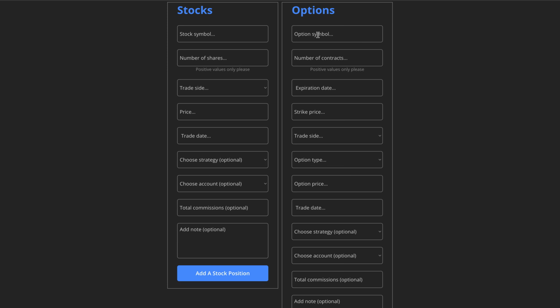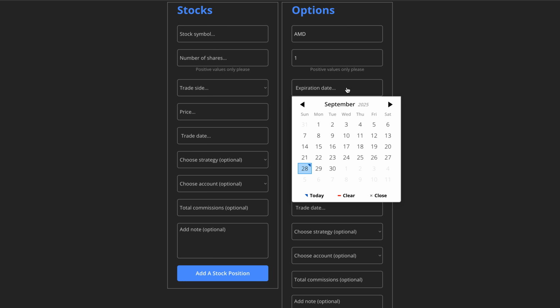So the first thing we need to add here is the ticker symbol, the symbol of the stock that we're trading. So again, for this example, it would be AMD. Then number of contracts. So again, we're starting with cash secured puts. How many puts did we sell? Let's just say we only sold one. Let's keep it simple. So I would enter 1 here. Then we have the expiration date, the expiration date of the cash secured put that we sold. So again, let's just pretend we sold it earlier in the month.